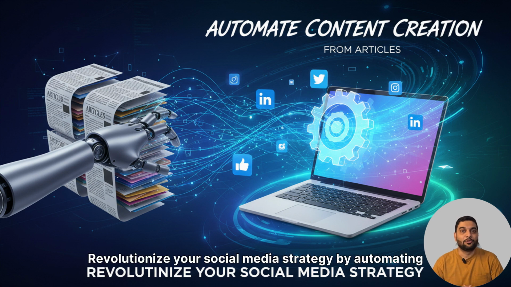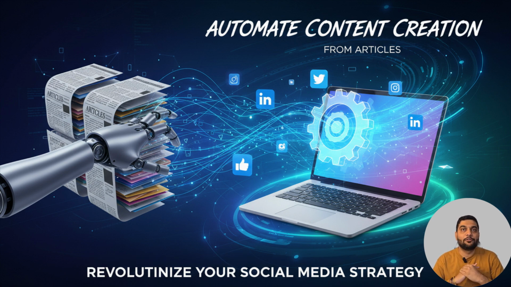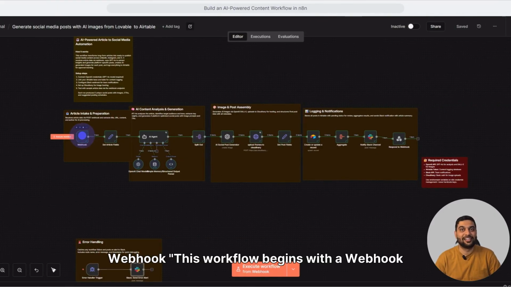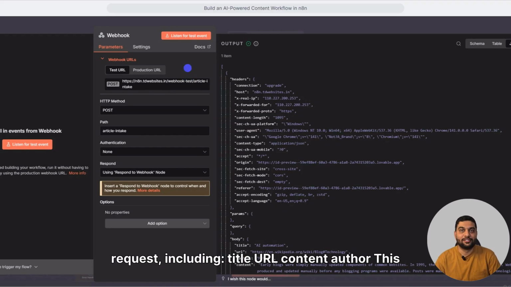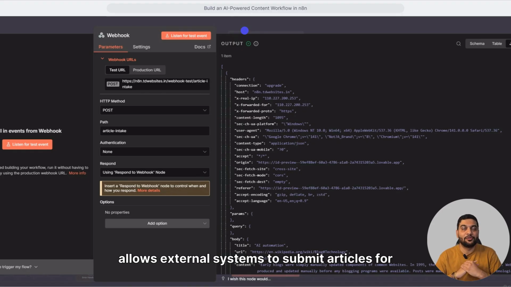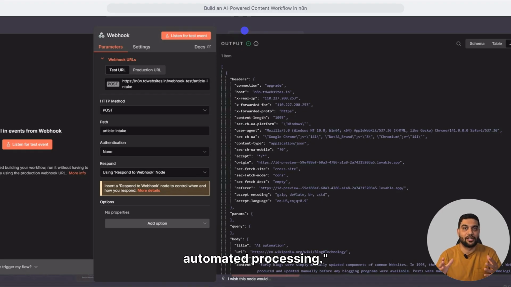Hey everyone, revolutionize your social media strategy by automating content creation from articles. Webhook. This workflow begins with a webhook trigger. It receives article data via a POST request, including title, URL, content, author. This allows external systems to submit articles for automated processing.